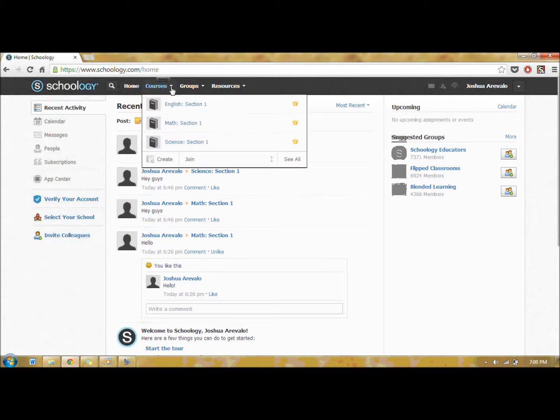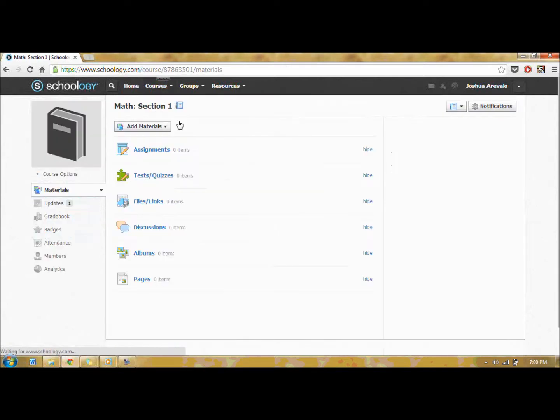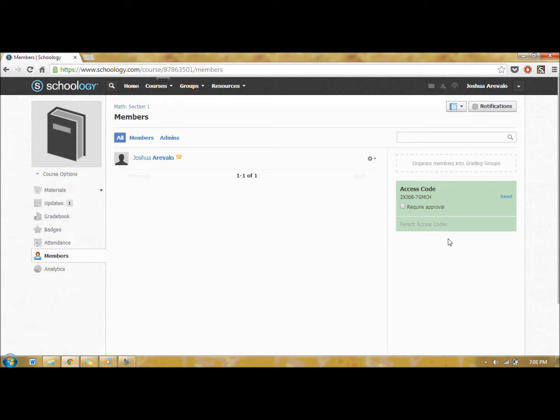Let's learn how to invite students onto a course. So let's say you would like to invite your students to your math course. You simply click on the Members tab, and it will provide you with an access code on the right-hand corner, highlighted in, I don't know, it looks weird to me, green. So this code here, the code is 2XJ68-7GMCH. You will be given the responsibility to give that to your students, otherwise they won't be able to sign up, because students will only be able to sign up for Schoology if they have an access code, and that access code is specifically for a course you have created.